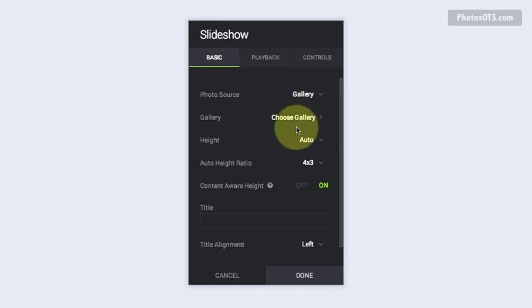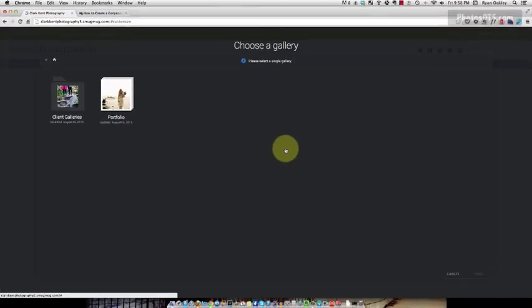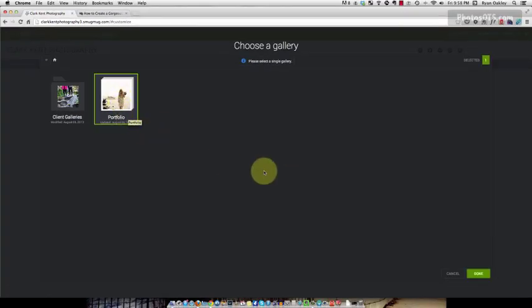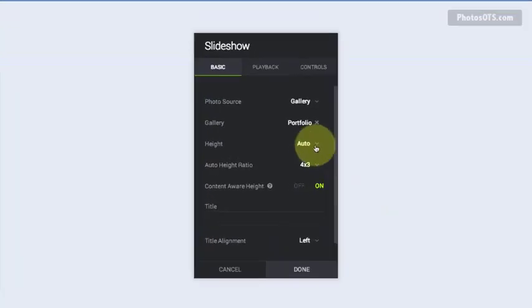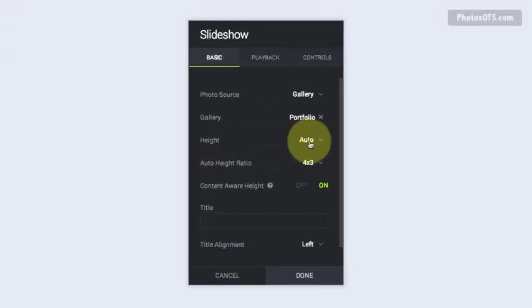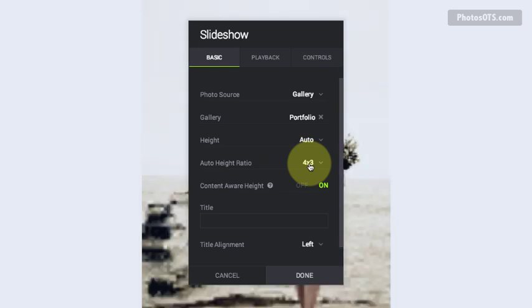It's asking me what photos I want to use for the slideshow. I'm going to use a particular gallery. I'm going to choose the gallery, and that gallery is going to be my portfolio, which makes sense. I'm going to go ahead and click done. The height is going to be left at auto. My height ratio is going to be left at 4/3. These are all things you can play around with on your site.